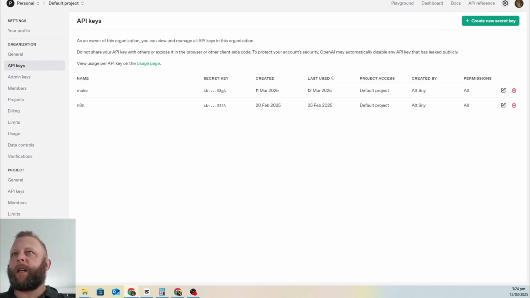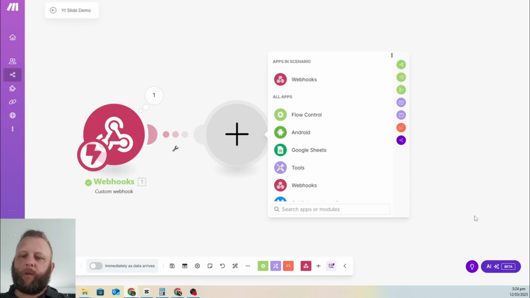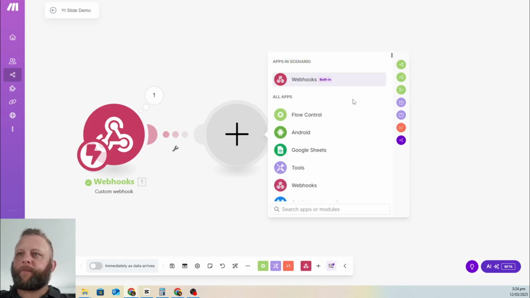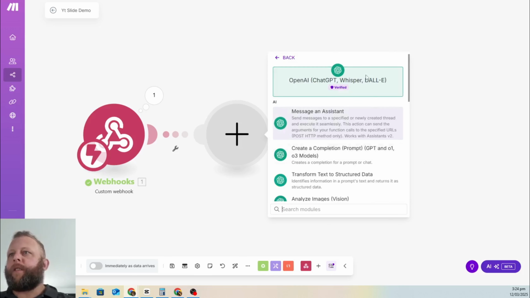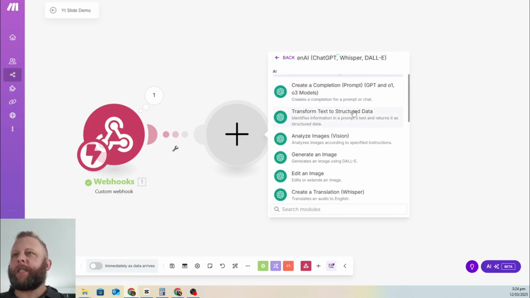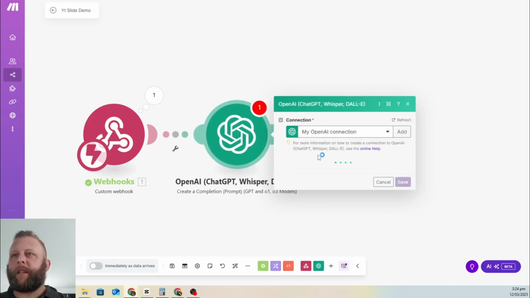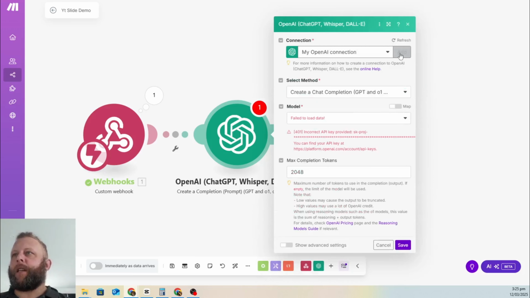Once you have your API key, we are going to come in here and say add a model. And now when you look into ChatGPT or OpenAI, you will see a lot of extra models to use. So there's a lot of different options. We can chat to assistants, transform data, create images, just about anything an AI can do. But what we're going to do in here is create a chat. Okay, so you're going to come in here. If you don't have a connection in here, you're going to say add connection.